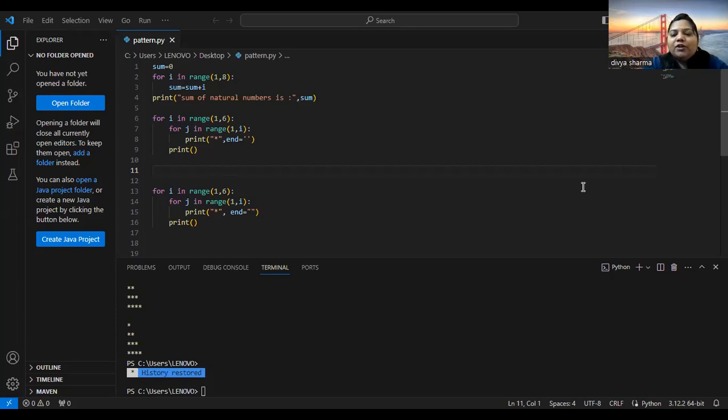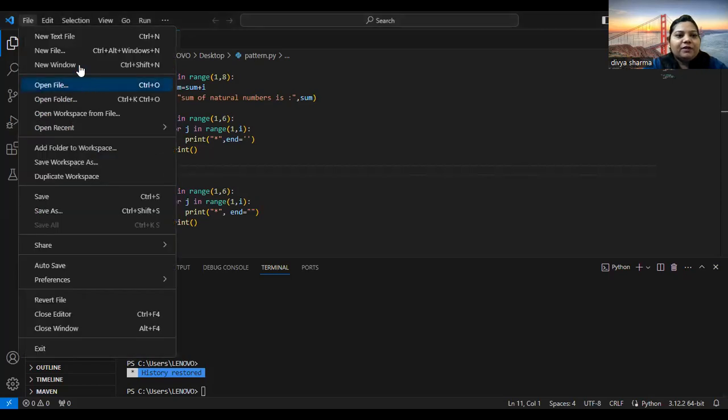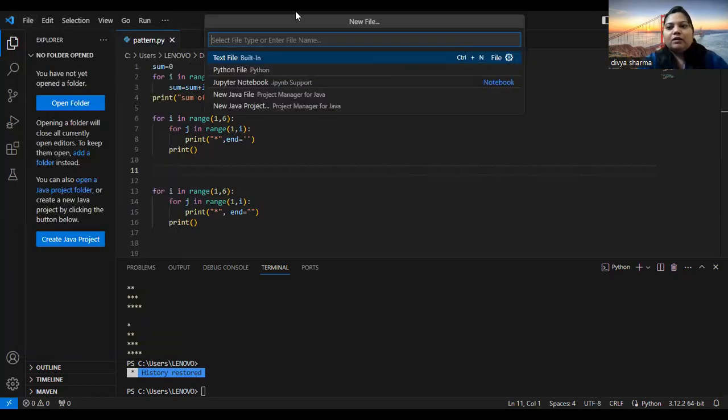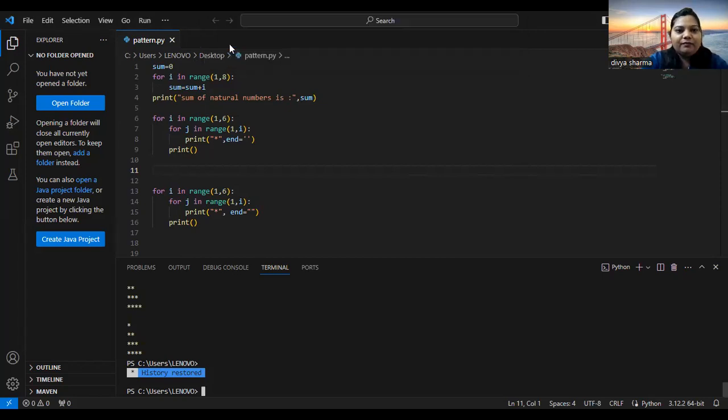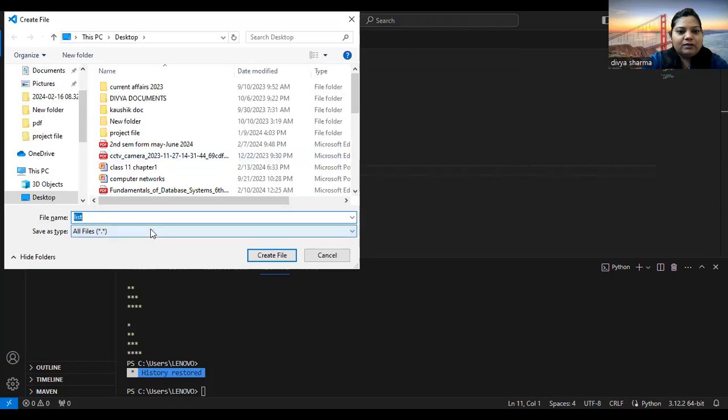Now we are going to do all these things practically. First of all, we have to take a new file. Go to files and take a new file. Save this file with the name list.py, because in case of Python, we give the extension name .py.